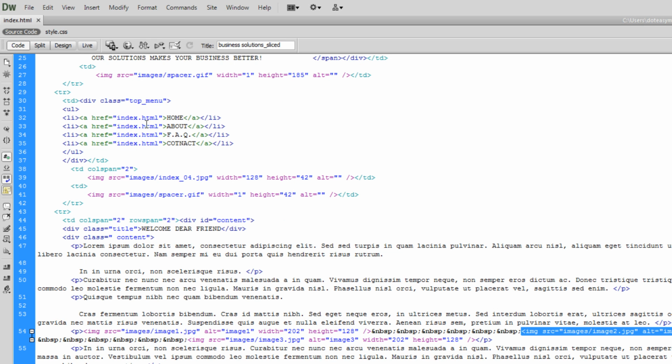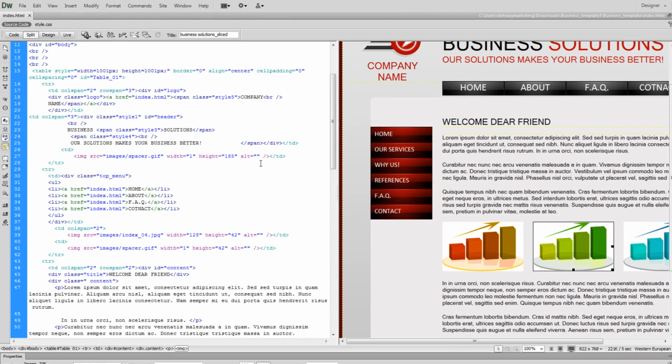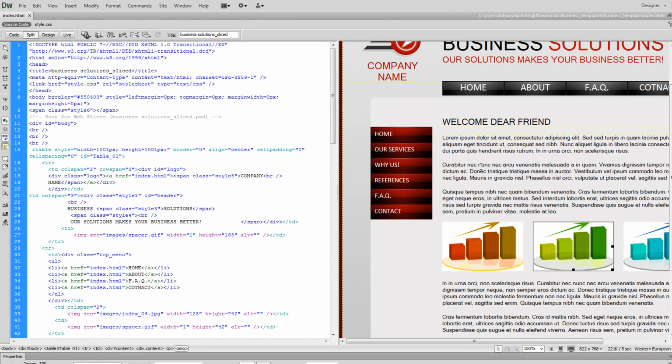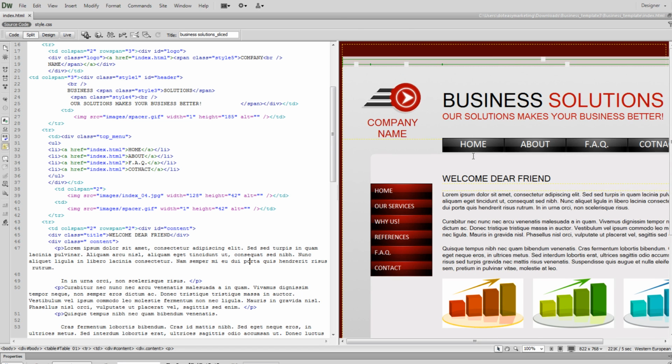Now, for those of you who want to see what it looks like on both sides, you can go to the split section at the top here, and this gives you the best of both worlds. You're going to have the design mode and the code editor itself, so you can get right into the source code and do everything here.